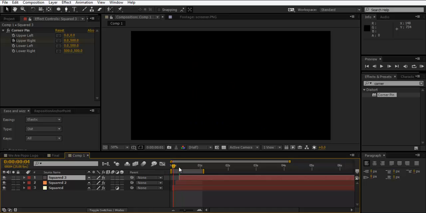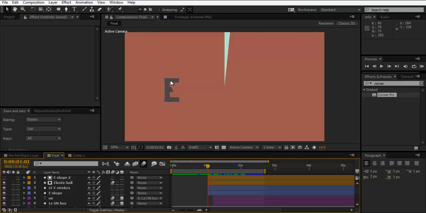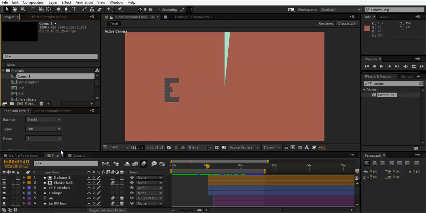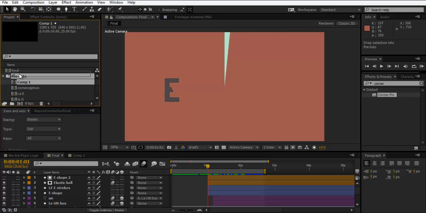Now what I'm going to do is bring this composition in and use the E as an alpha matte so that we can only see the origami inside the corner pin, inside of the E shape. Where is my comp one? I need to bring it outside actually. I'm going to call this corner... hold on. Cornerception.